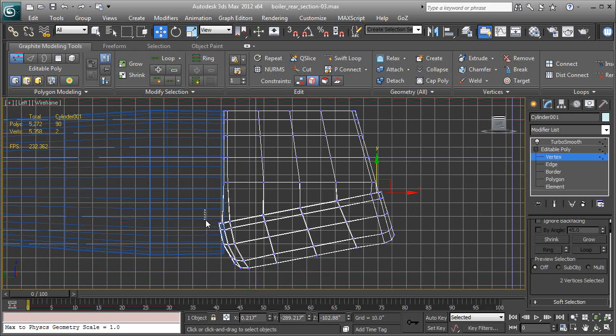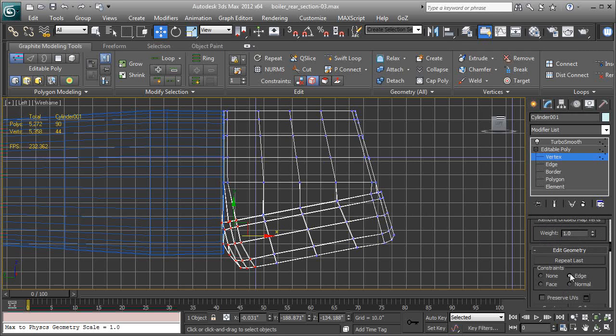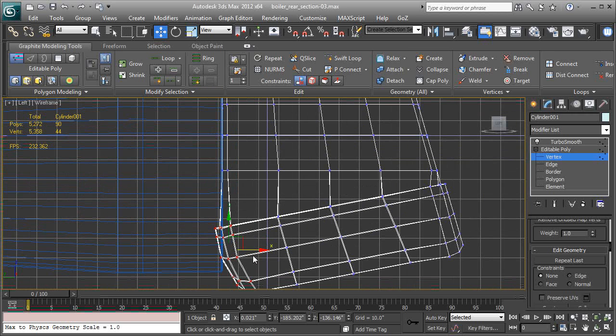We're going to take these at the bottom. They're intersecting or coincident with the next piece of geometry. So we're just going to push them back a touch. And you see I just made a mistake. There was edge constraints on, which can happen when you're working quickly. Sometimes you leave things checked on. Just undo, Control Z, Shift and X, make sure it's off. It is now. We're just going to pull them back.